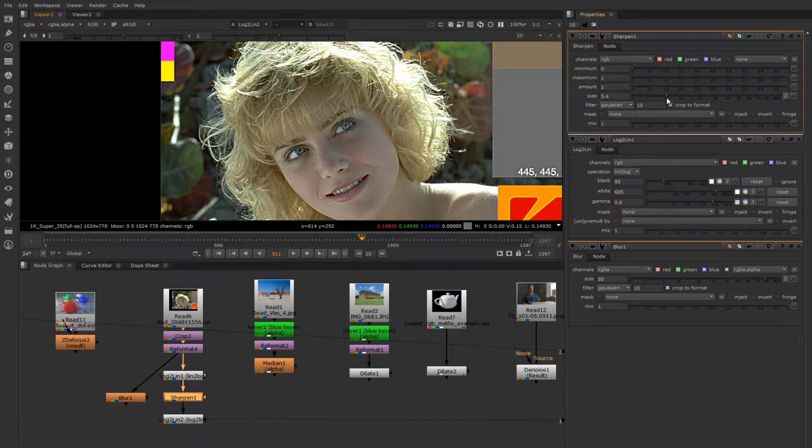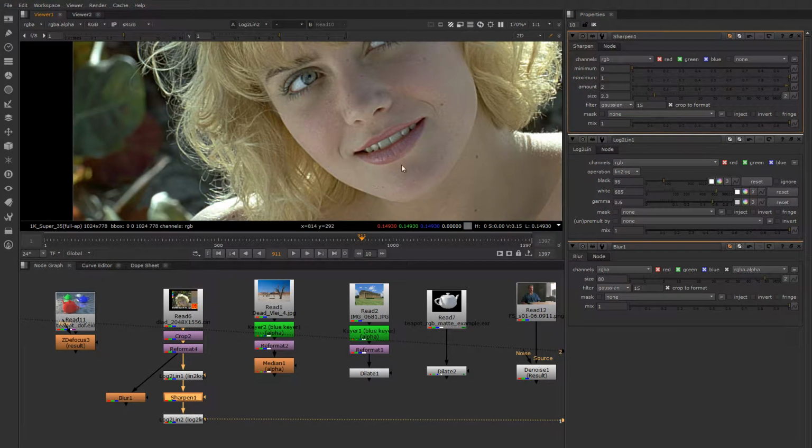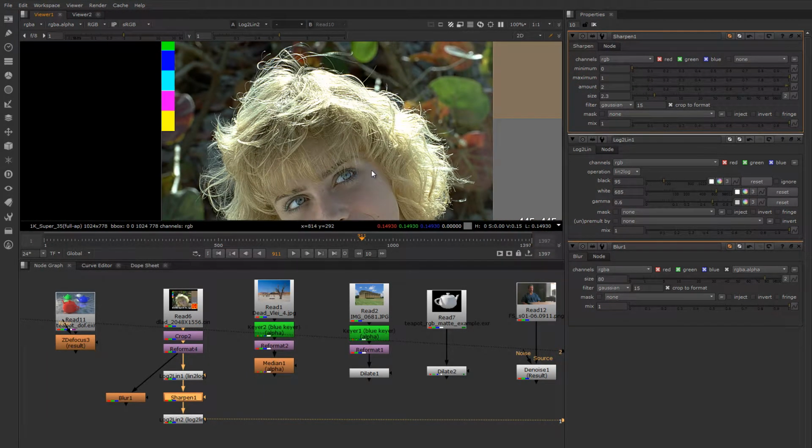So in this case, I'm applying this unsharp mask. Here's the radius. This is the amount. I'll turn up the amount and reduce the radius a little bit. And there we have it, sharpened in a nonlinear color space.